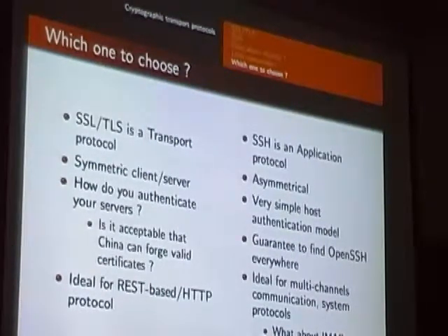You'd use SSH if you have a clear use of an asymmetrical protocol. So there are the servers and the clients. They are mostly the same, but there are differences in the implementation. The host authentication model is very simple. Most users will just have to click on accept the first time, and that's okay.